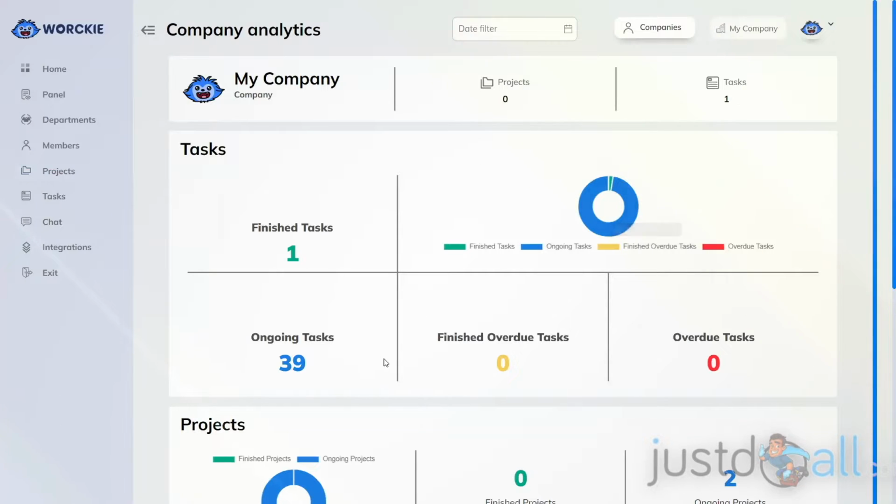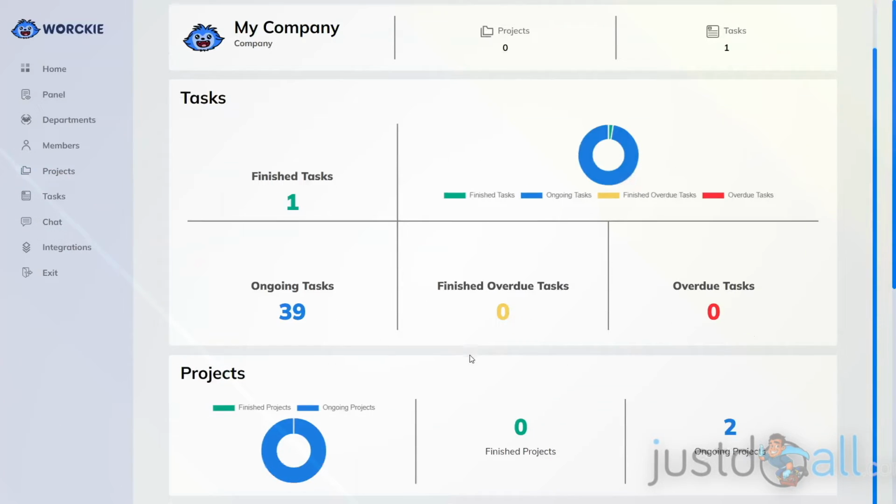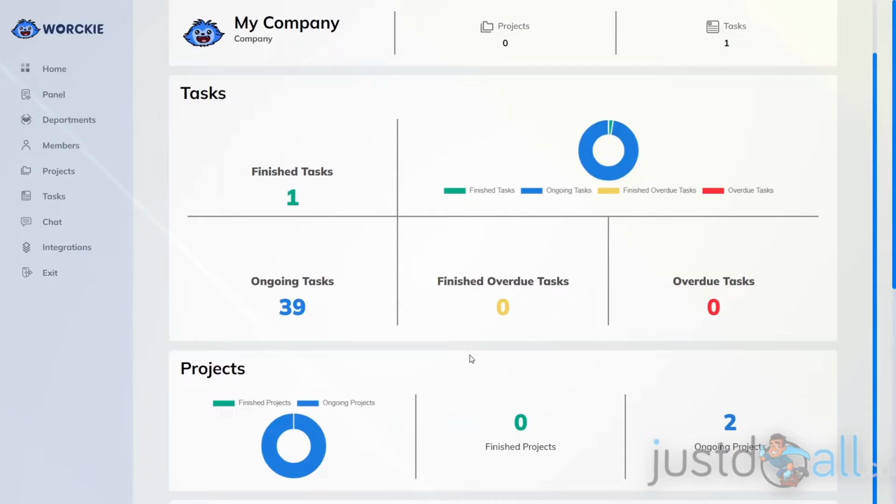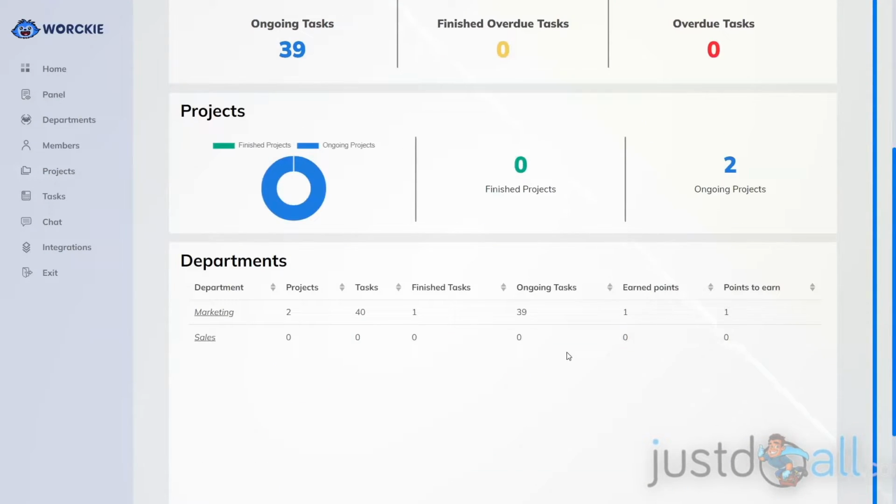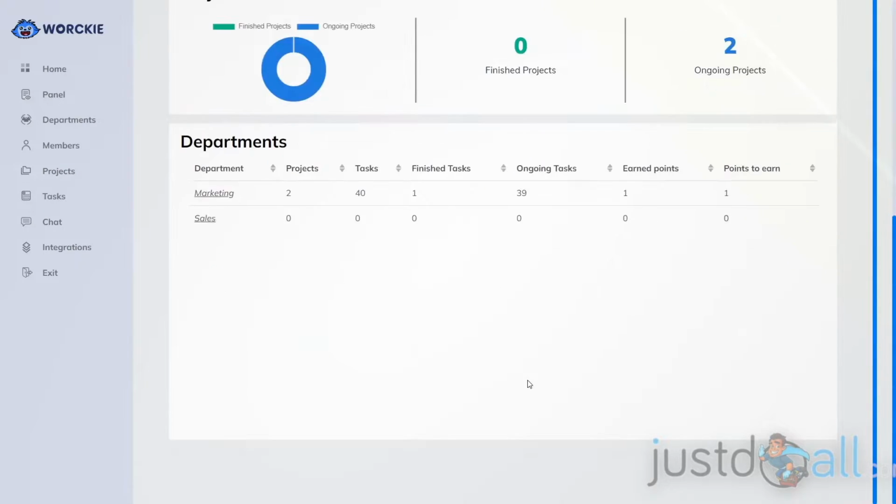So in this area, I can see the number of projects that I have and the number of tasks that I have. I can also see how many tasks I have that are ongoing, how many are overdue, and how many have been finished that were overdue. I can see quickly how many finished projects I have and how many ongoing projects I have. I can also review this information by department. So I can look at each one of my departments and see how many projects, how many tasks, how many finished tasks, ongoing tasks, how many earned points, and how many points there still are to earn for each department.